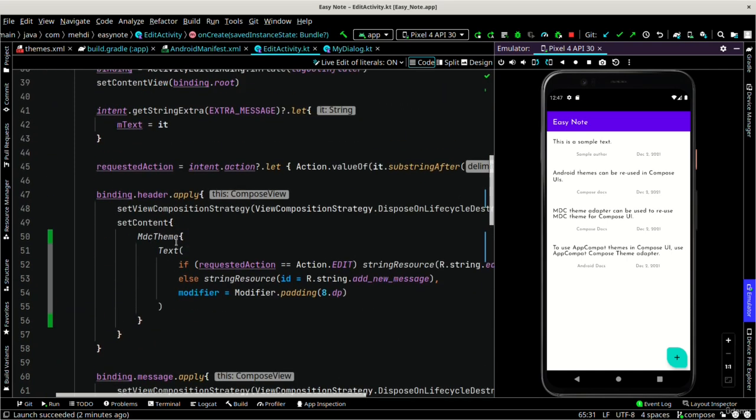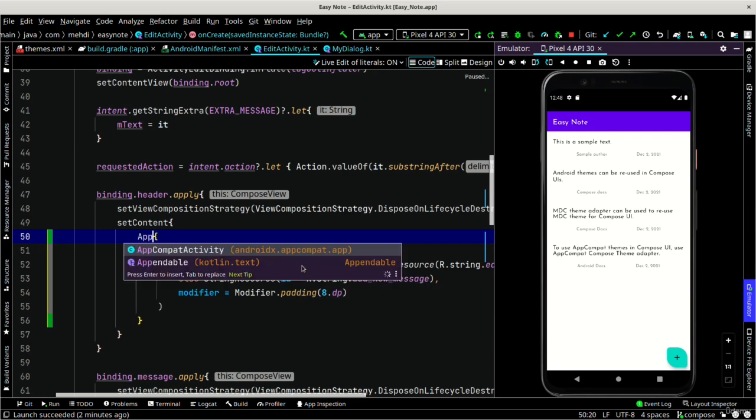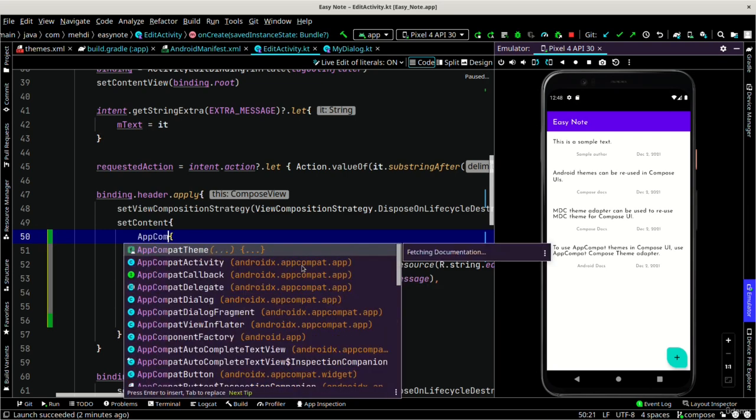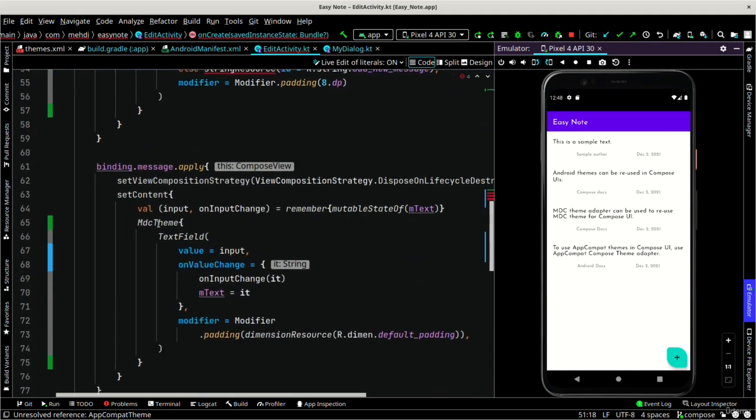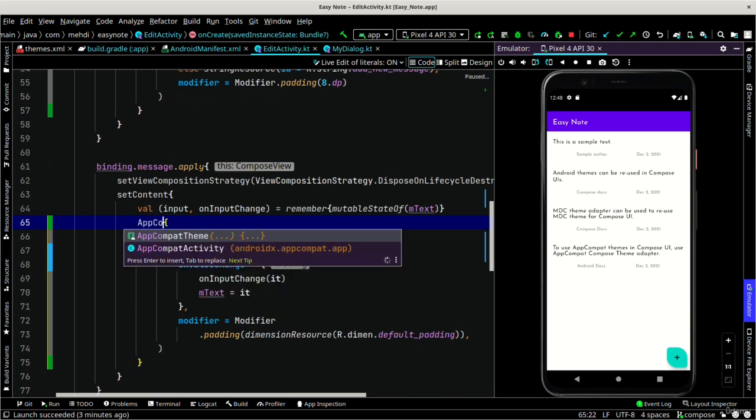We are not using MDC theme anymore, so let's change it to AppCompat theme. The way we do it is using a composable from the Accompanist theme adapter called AppCompat theme. I import it. I also replaced the second MDC theme with AppCompat theme.